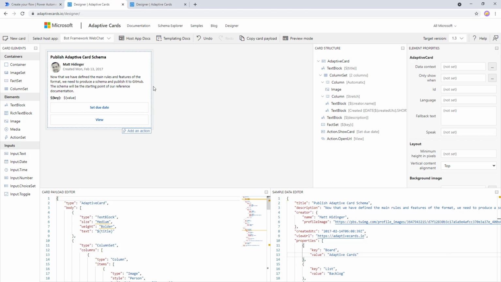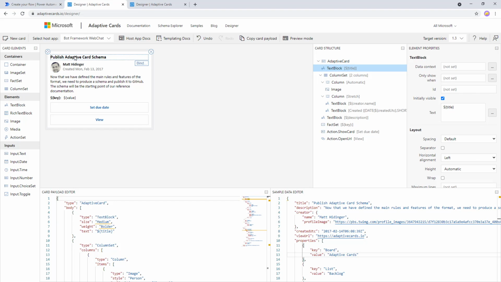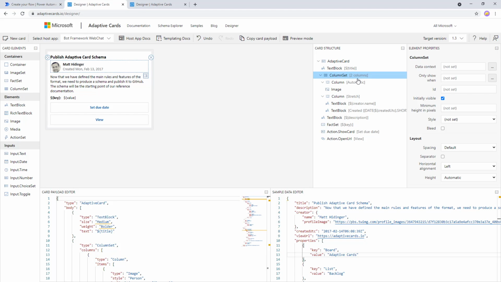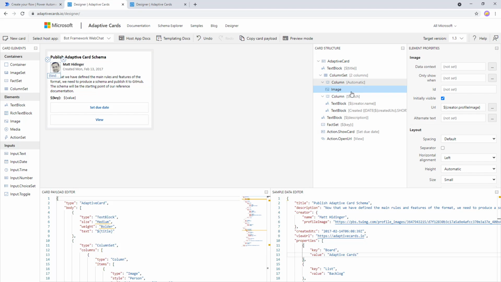When you're in this area here in the center screen, this is basically your interactive adaptive card builder. This is a visual representation of what is in your card payload editor. Then on the right hand side, you've got your card structure. You can see that we've got our whole adaptive card here. And then we've got a text block, which is effectively the title, the publish adaptive card schema. And then we've got columns and images, etc. And you can select all of these items from here rather than selecting them straight from the adaptive card itself.